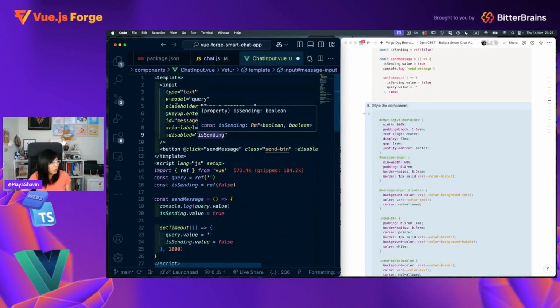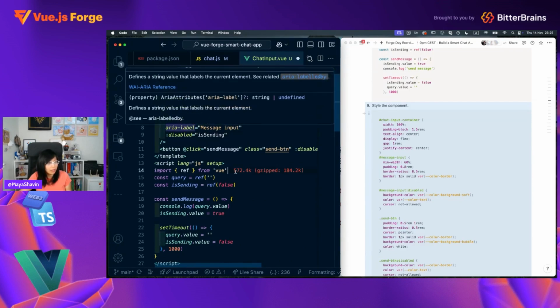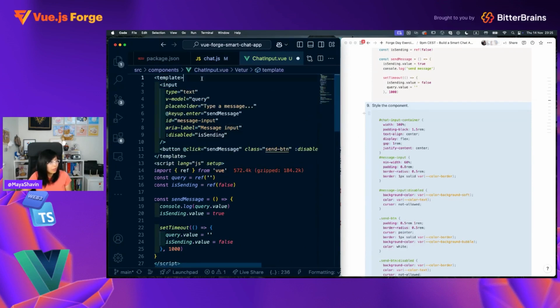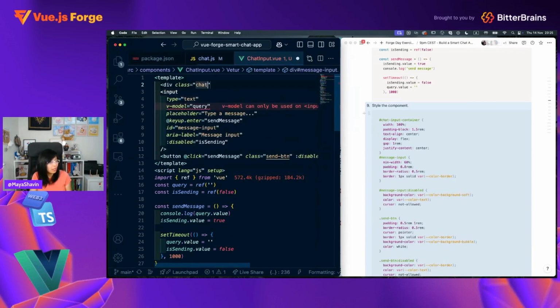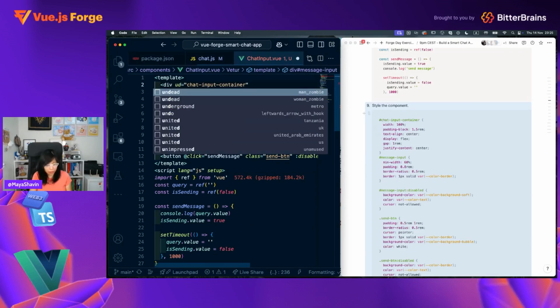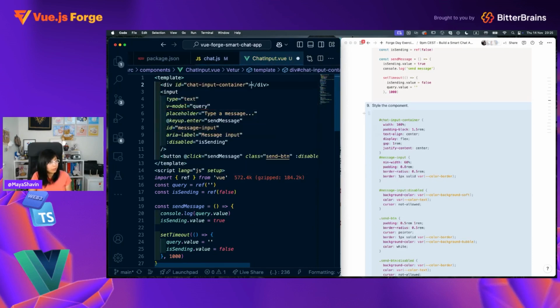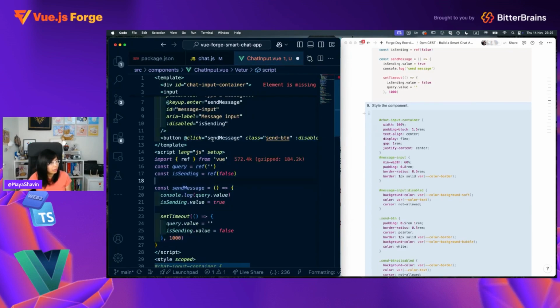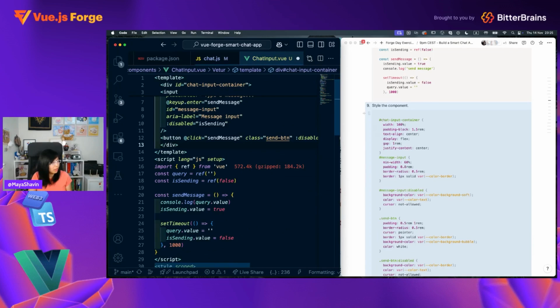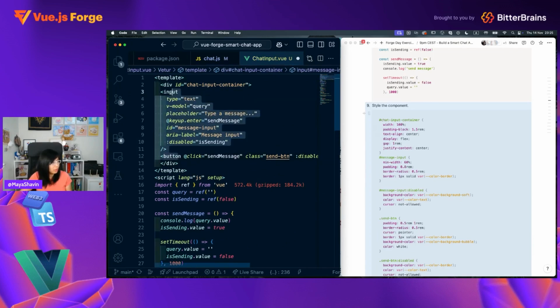So let's see, I'm going to be here and I'm going to have a chat container, chat input container, meaning I'm going to have a div that class equal chat input container. Actually, it should be the ID. Okay. And I just cannot understand why I disable it and it still displays something.